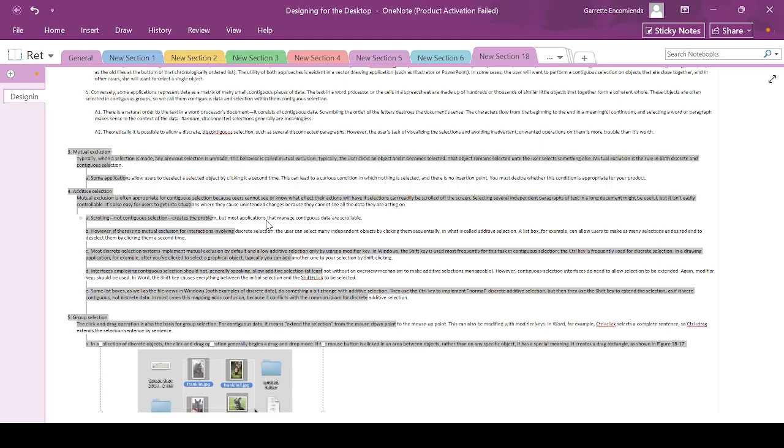Some applications allow users to deselect a selected object by clicking it a second time. This can lead to a curious condition in which nothing is selected and there is no insertion point. You must decide whether this condition is appropriate for your product. So some products actually map this click, in which when you click it again, it will deselect it.